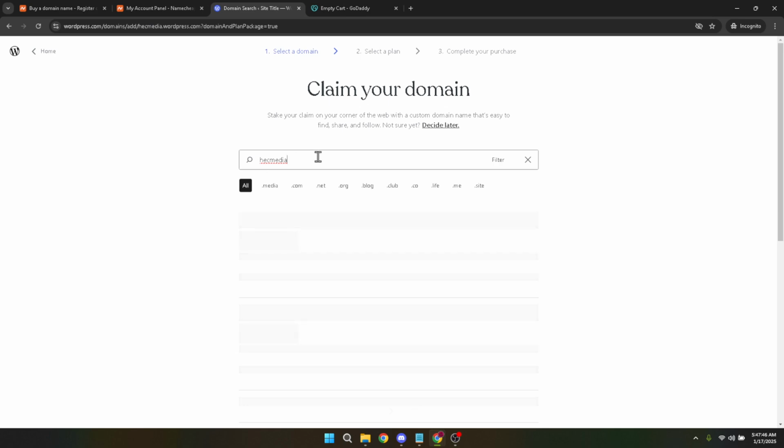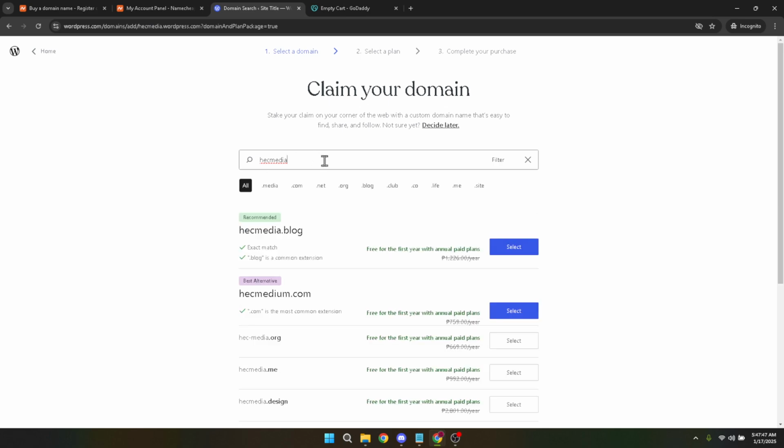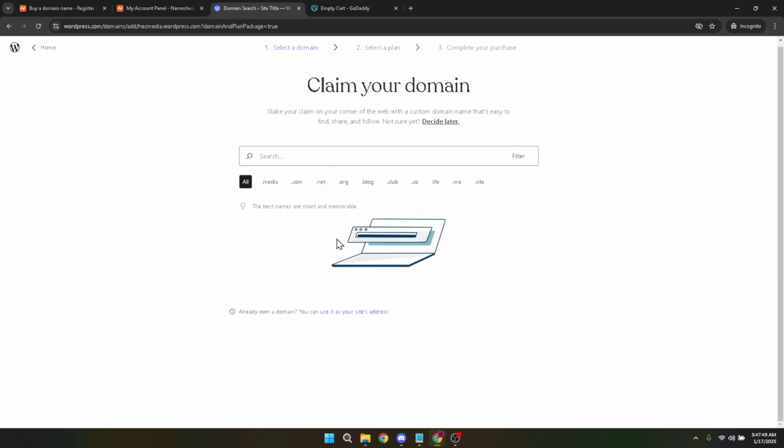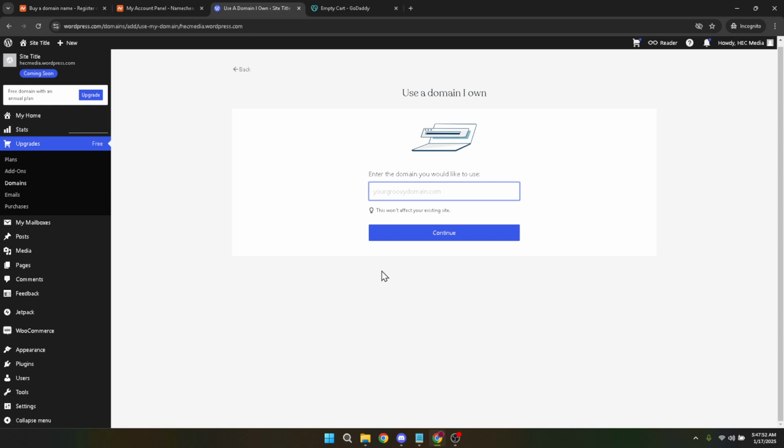Scroll down a bit and find the option to use it as your site's address. Click on this link. You'll enter the domain pasting phase where you'll paste the Namecheap domain name you copied earlier. Once you've pasted your domain, click on the continue button. This guides you through a few more selection screens to ensure you are setting up the domain connection properly.